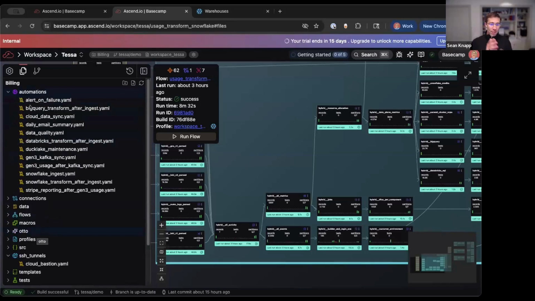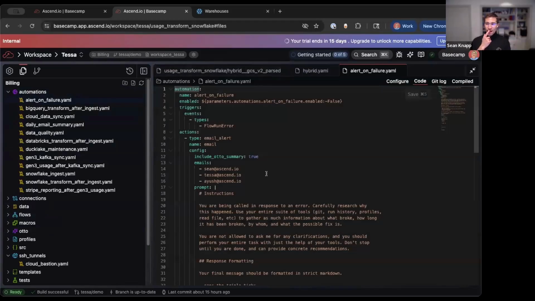But if you have any other remaining questions, please send them in and we'll try and hit them as we wrap up as well. But first, let's talk about some of these automations and where these agents can help us, not just on the building side, but on the operating side.